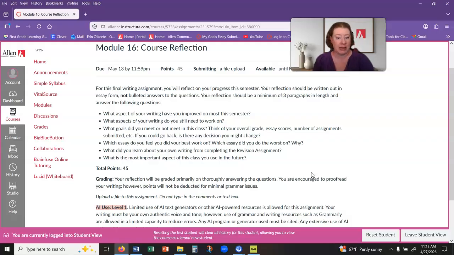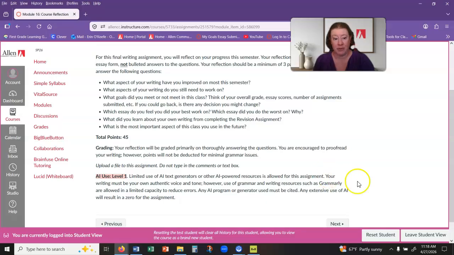Which essay did you do your best and worst work on? What did you learn from doing the revision assignment in Module 15? And then what is the most important aspect of the class that you will use in the future?